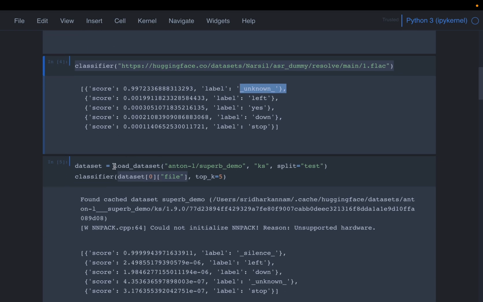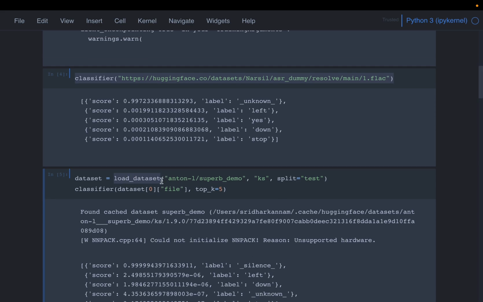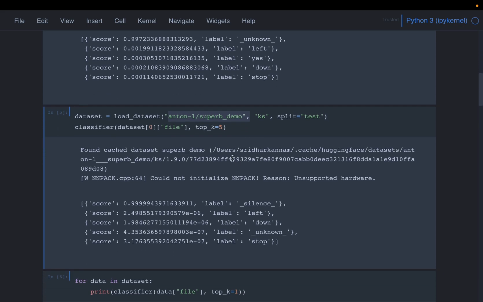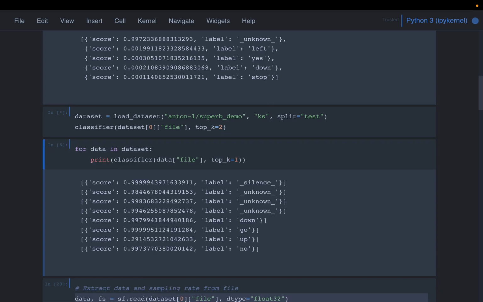And then we are loading some more audio files using this Hugging Face load_dataset library. So here we have some audio files. This is the audio file dataset name. And then we are calling the model with one of the files. And the top_k determines how many classes to return. Because here we have defined it as five, it has returned five classes. Whereas if we define, for example, two classes, it should return only two classes.